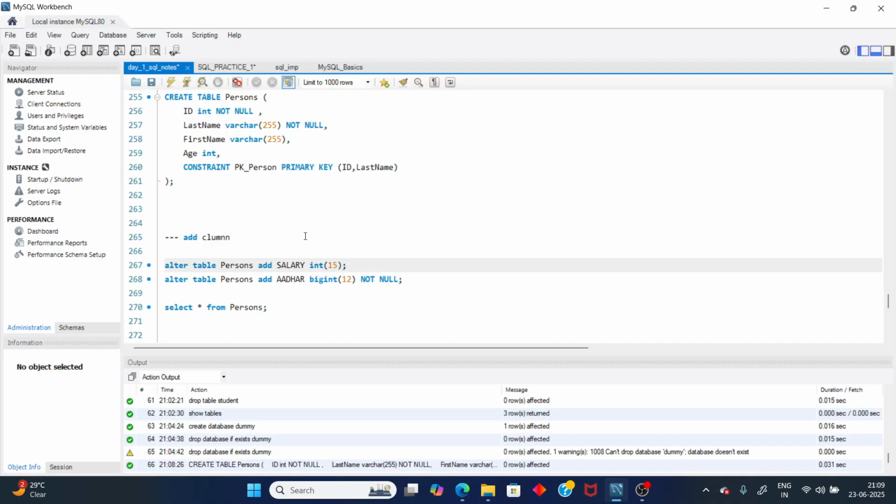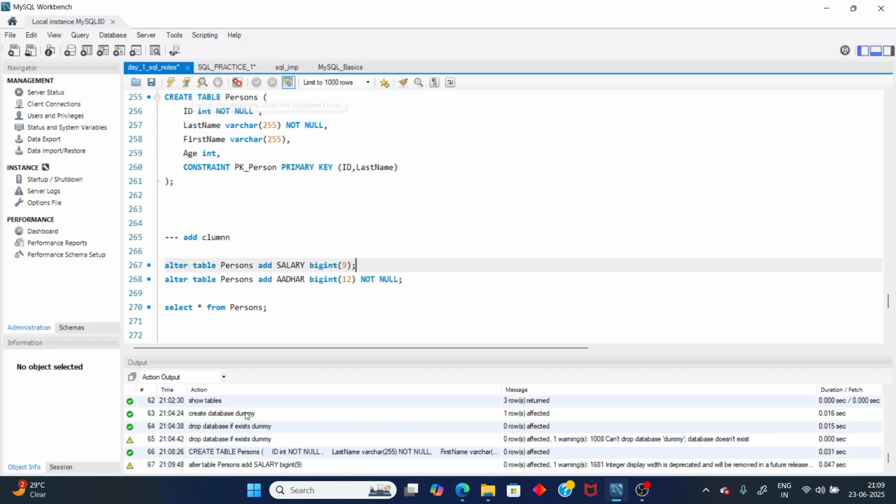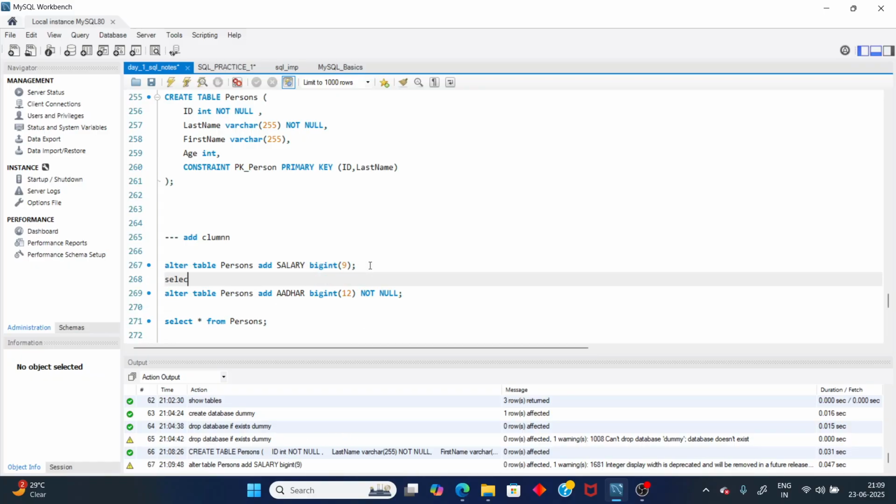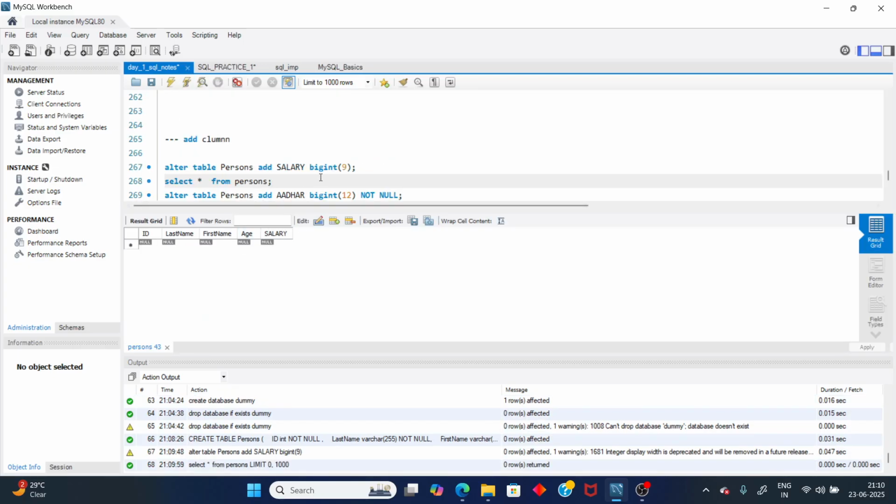So the syntax is ALTER TABLE person ADD salary, then int. I can give BIGINT. That is not a realistic salary, but you can give it. Now you can SELECT asterisk FROM person. Now check, there's another column added, salary.